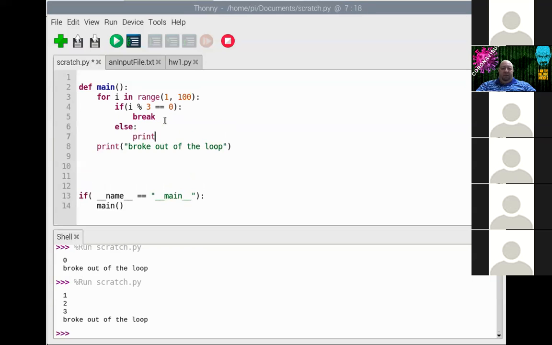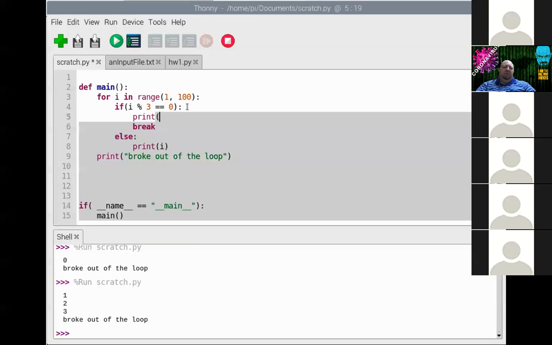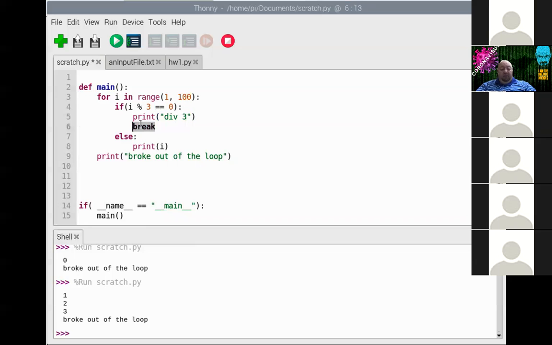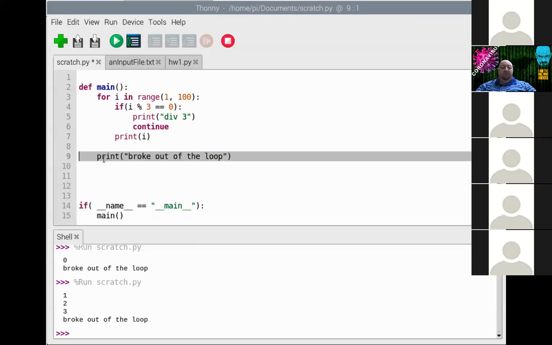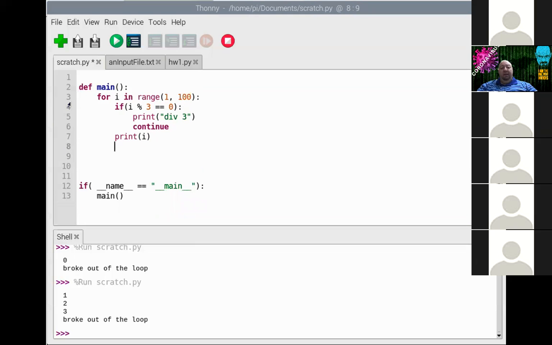So now what we might do here is I'm going to change this print. Let's see, let's do it this way. I'm going to print div3 if I'm in there. Then I'll continue. And I won't do this in an else. I'll say this guy always happens. Okay, so I'm going to go through 1 to 100, and actually let's go through 1 to 10, so it's a little shorter. And then I'm going to ask a question.